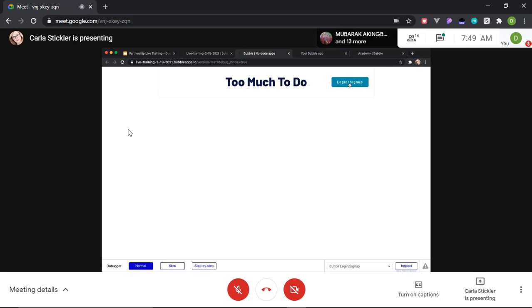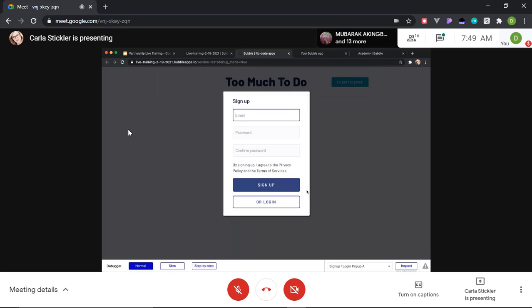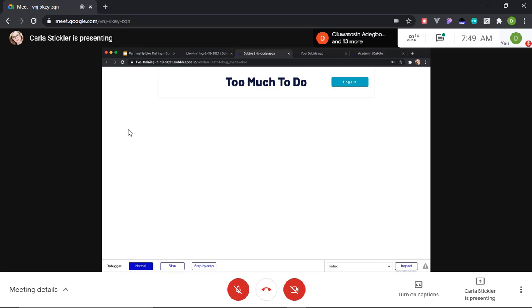When I click this, hopefully the pop-up should show. Awesome, it shows. We don't have any users in this app yet, so let's just create another user, sign up. All right, and now we can check if this worked because, look at this, it now says log out. So we know that our flow to create a user and log in immediately works. So we're now logged into the app.